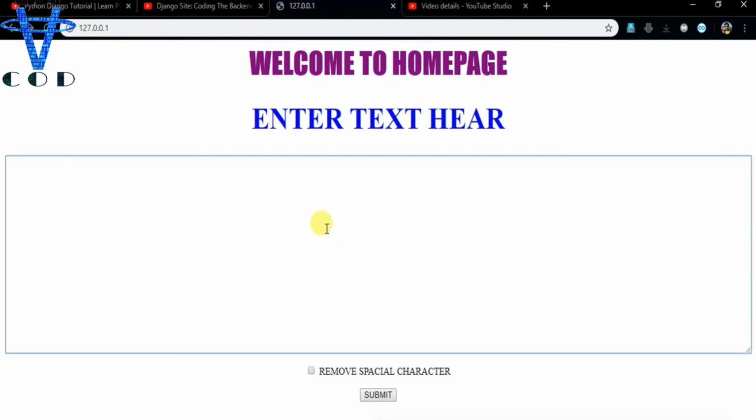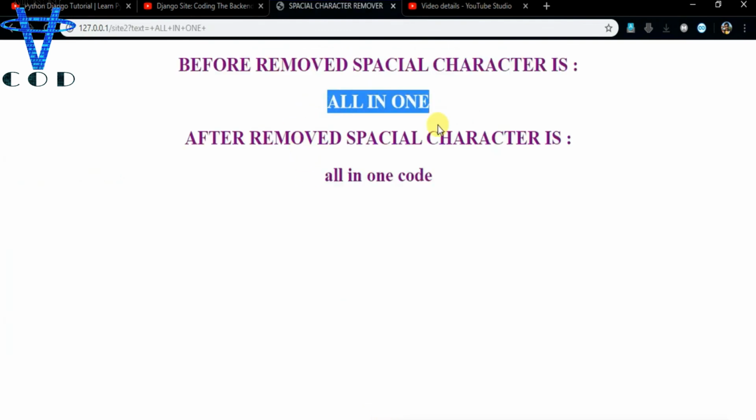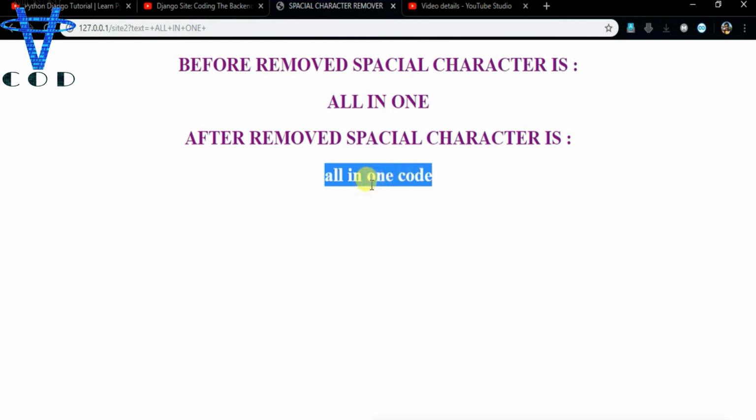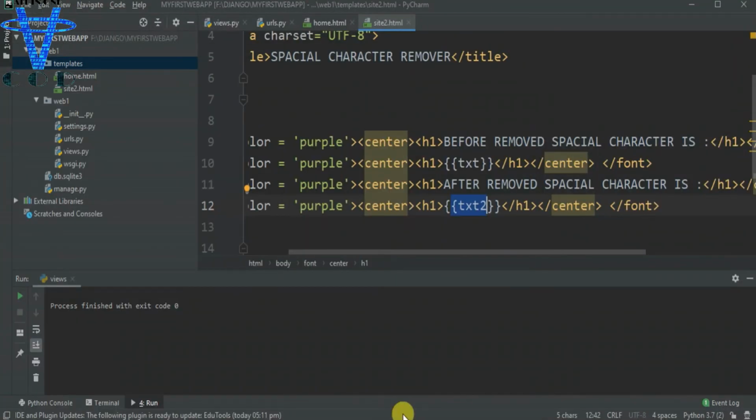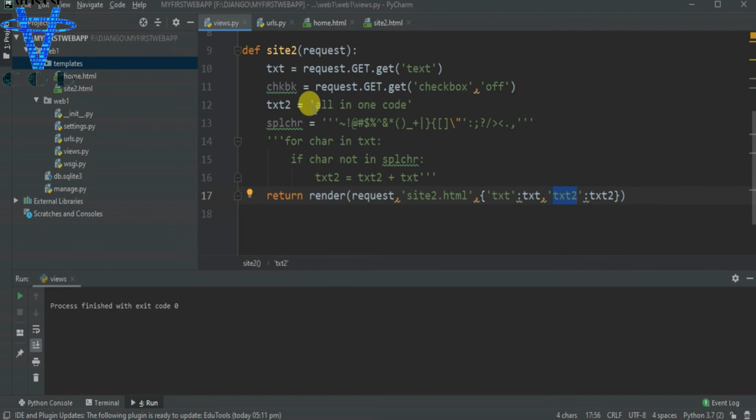I'm just going to reload it and let's write something here. Let's see if we get something or not. Let's submit, and boom, we got all-in-one and all-in-one code. So you know what this all-in-one code is? This is all-in-one code from text and this is from the dictionary. Let's see. In PyCharm you can see here we entered all-in-one code text.